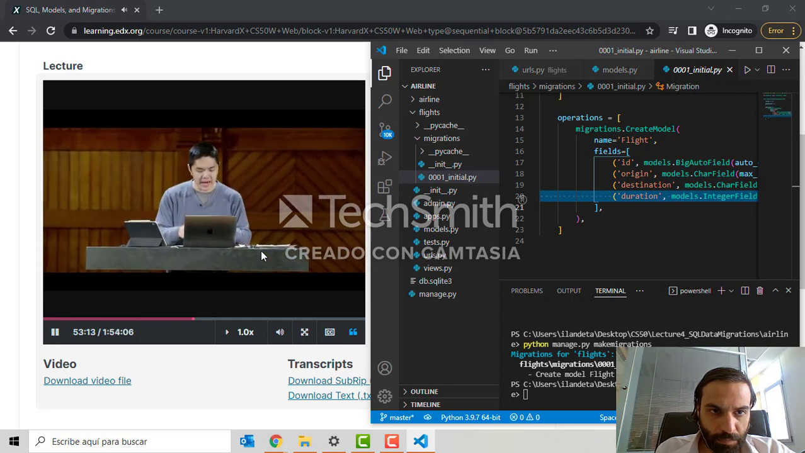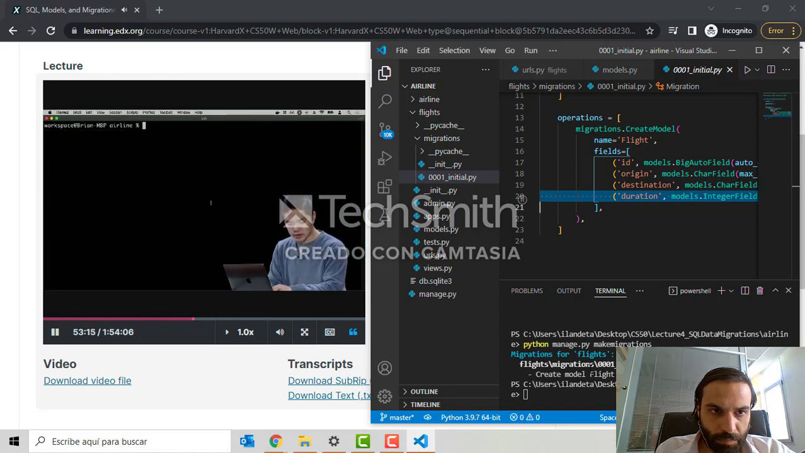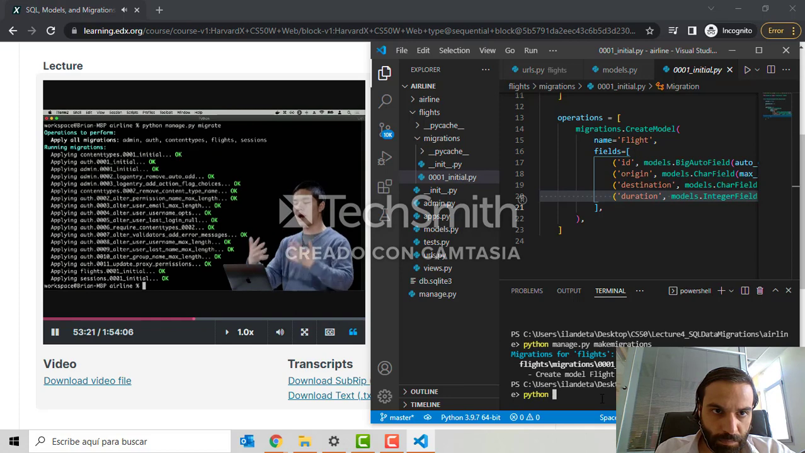I can run python manage.py migrate to go ahead and apply these migrations.